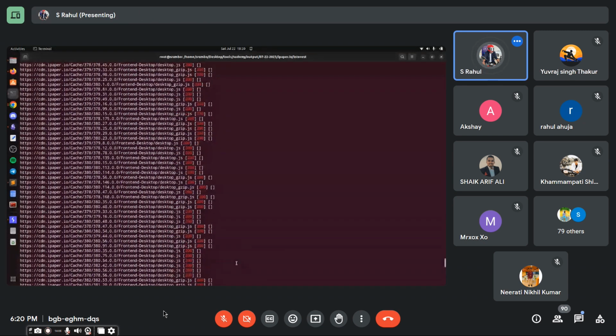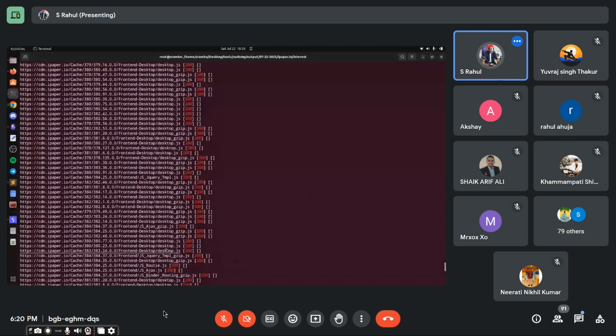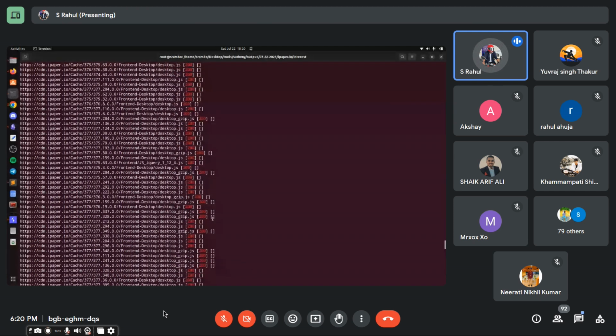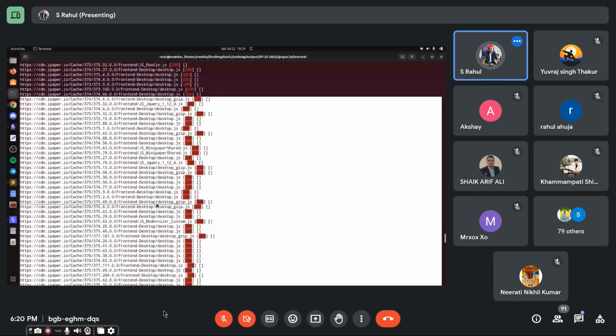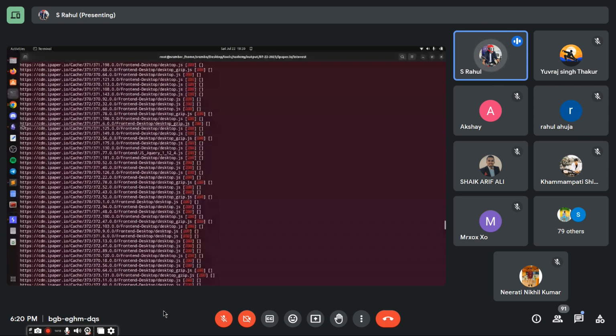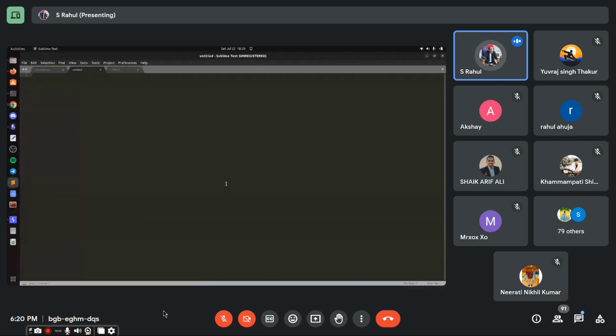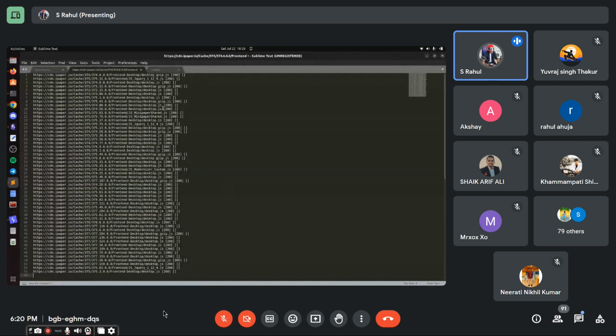Suppose I am stopping this process. Currently I am using, I will show on this, I think 10 only. For this 10 or 20 or 30, you have to first of all open it in Sublime. We have to filter it. We have to remove this.